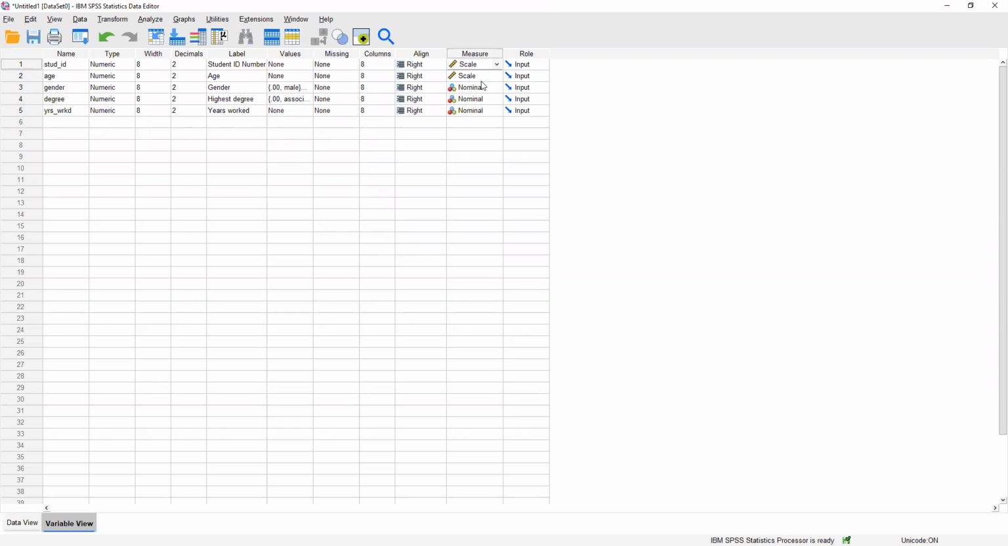So all of these measures are going to be different. So the measure for gender is nominal, for highest degree is going to be ordinal, and for years worked, it's just going to be scale because it's just a scale of however many years worked. So we've got the right measures in here.